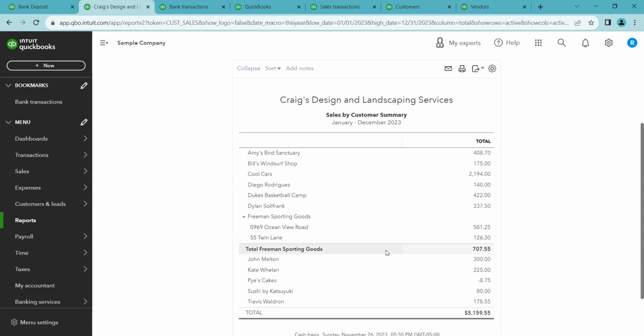So total rows are going to be bolded in QuickBooks. If you were to try to export it into a spreadsheet, it might bold everything, so keep that in mind. But in here, and also usually in the downloaded or printed version, it's just going to bold the total row, so that's good.